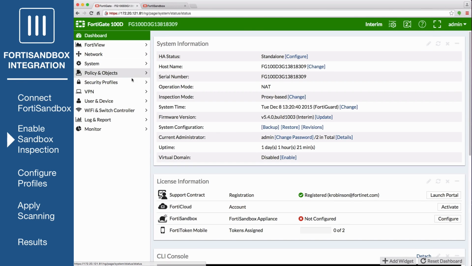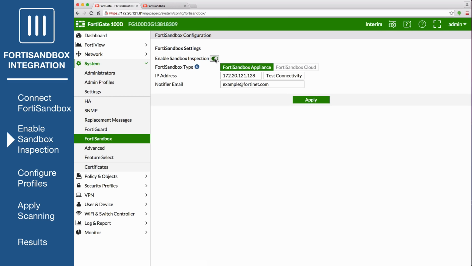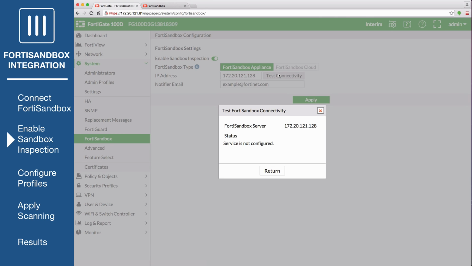On the FortiGate dashboard, go to FortiSandbox and select Configure. Select Enable Sandbox Inspection and select FortiSandbox Appliance. Set the IP address and enter a notifier email, where notifications and reports will be sent. If you select Test Connectivity, the status shows that the service hasn't been configured yet. This is because you need to authorize the FortiGate to connect to your FortiSandbox.